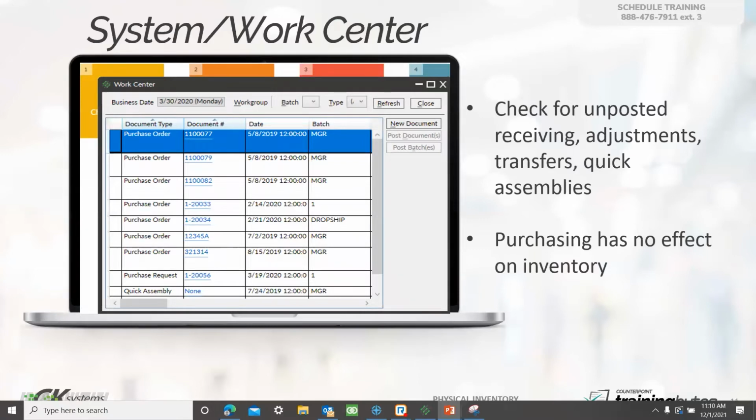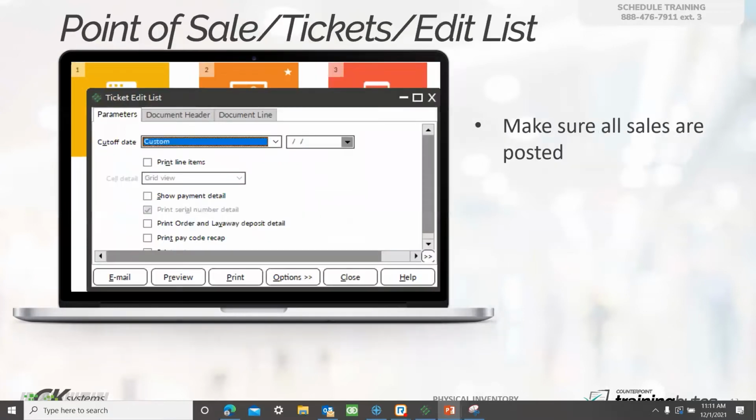To prepare for the inventory inside of Counterpoint, we make sure all our transactions are posted. And I'm talking receiving, adjustments, transfers, quick assemblies if you use them. And the best place to look for those unposted transactions is in the Work Center. So if you go to System, Work Center, this screen will load. And you'll see purchasing documents in here. We don't care about those because purchasing has no effect on inventory. We want to focus on receiving, transfers, adjustments, and quick assemblies if you use them. And we'll actually take a look a little bit later.